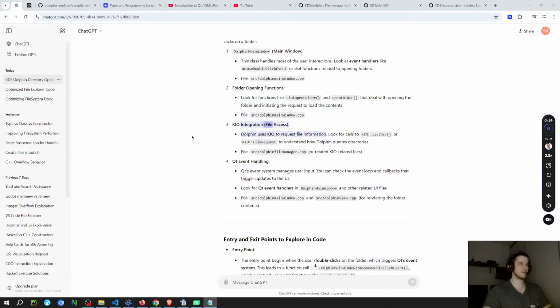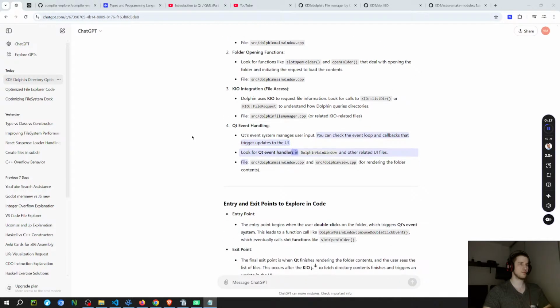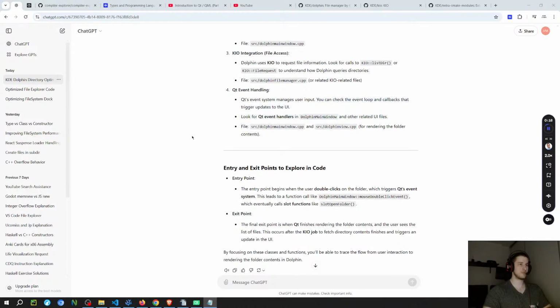File: src/dolphinmainwindow.cpp. KIO integration, file access: Dolphin uses KIO to request file information. Look for calls to KIO lister or KIO file request to understand how Dolphin queries directory contents, in src/dolphinfilemanager.cpp or related KIO files. Qt event handling: Qt's event system manages user input. You can check the event loop and callbacks that trigger updates to the UI. Look for Qt event handlers in Dolphin main window and other related UI files. File: src/dolphinmainwindow.cpp and src/dolphinview.cpp for rendering the folder contents.